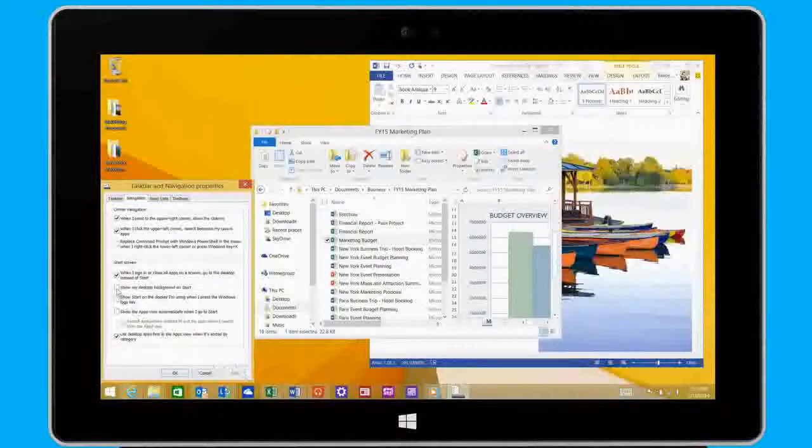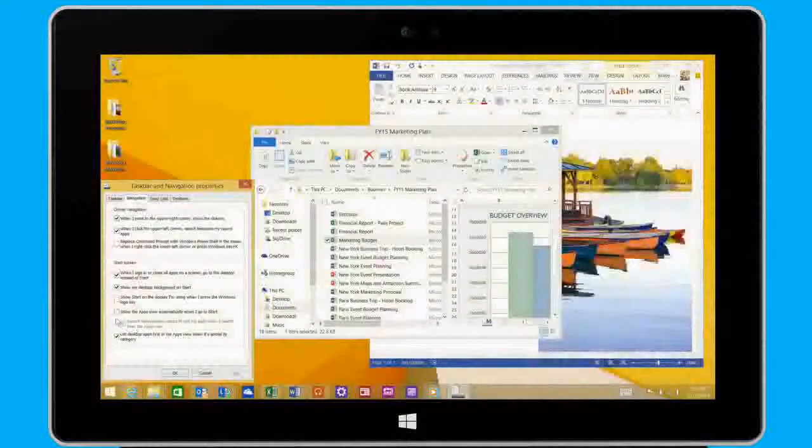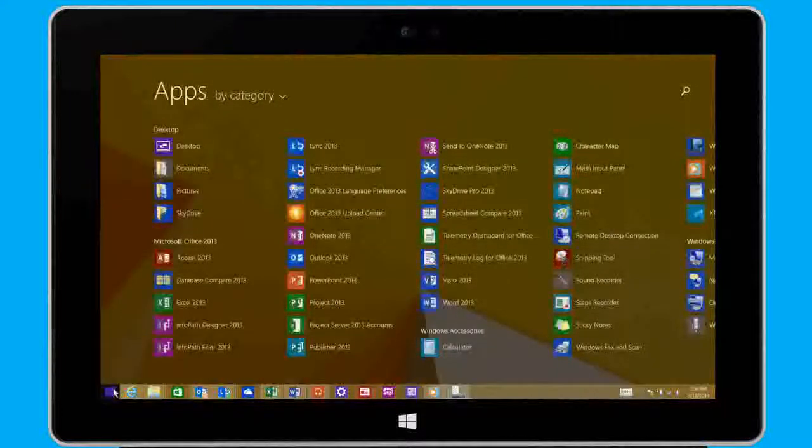Next, if I want to create a more seamless experience between my desktop and my Start screen, I can apply my desktop background to my Start screen. I click Apply, and now you'll notice when I click the Start button, my Start screen feels like an extension of my desktop. If I want to see the Apps view when I navigate to Start, I select Show the Apps view automatically when I go to Start. I click Apply again, and when I click the Start button, all of the apps on my device appear.